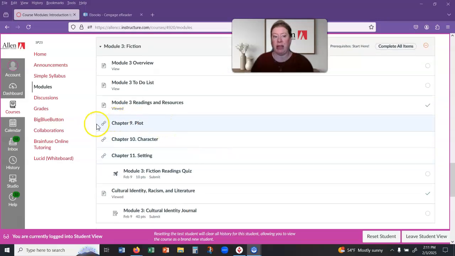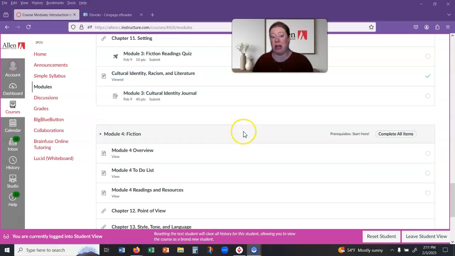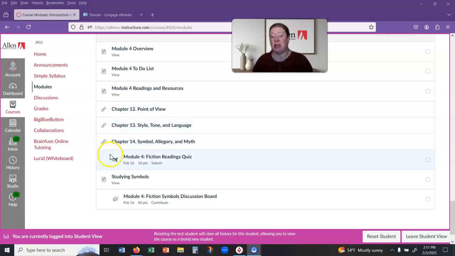You look back here, you remember we did plot, character, and setting. Those are the basics of fiction, and now we're moving into stuff that's a little bit more difficult to identify, especially things like symbol and tone, because they tend to be a little bit subjective. And so that's why we're going to start studying that. You'll want to look through the readings and resources before you take the quiz. The quiz just applies to the Module 4 readings, so all of the questions come out of these 3 chapters.